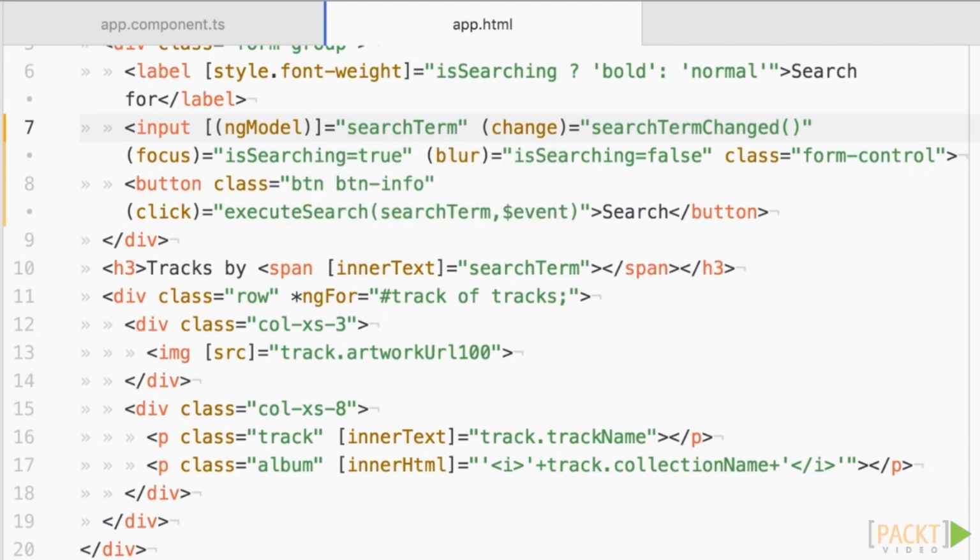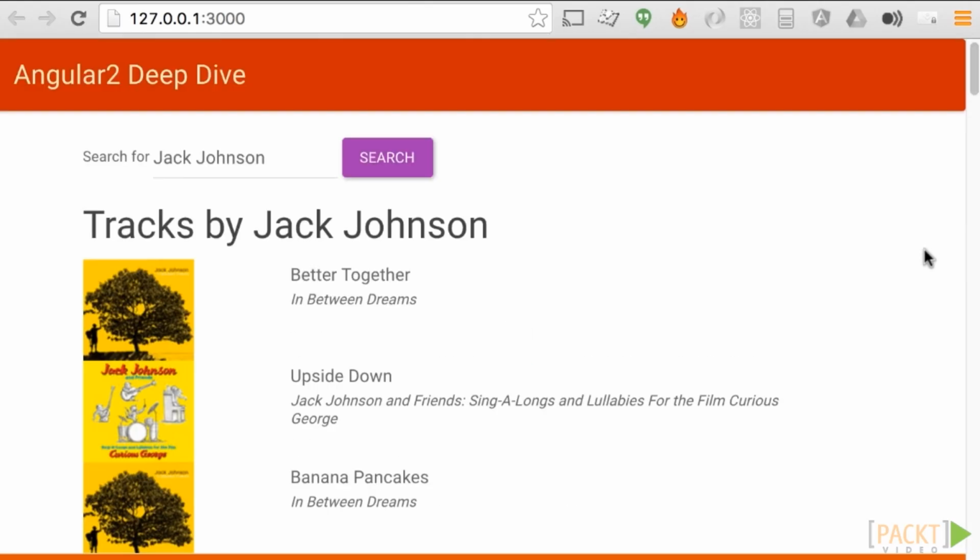As you can see in the browser, the moment we type something in the input, the model value changes, and this gets reflected on the view here in the tracks by box. Now if we click on the search while holding the shift key, in the model we clear the search term, and that again reflects on the view. So we have achieved two-way data binding.